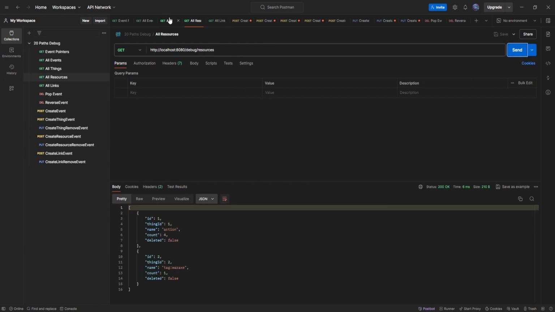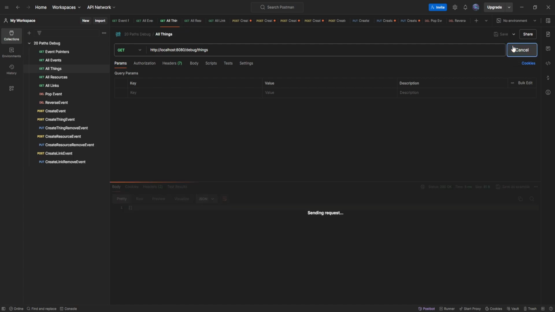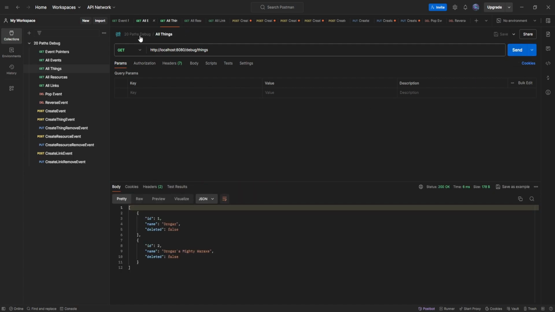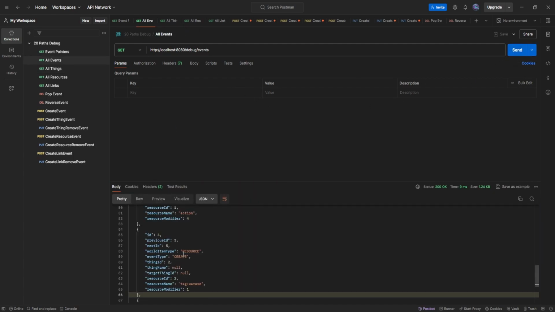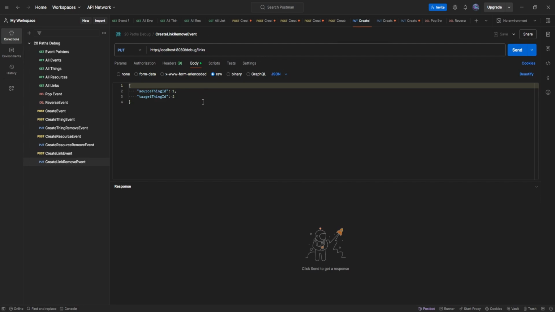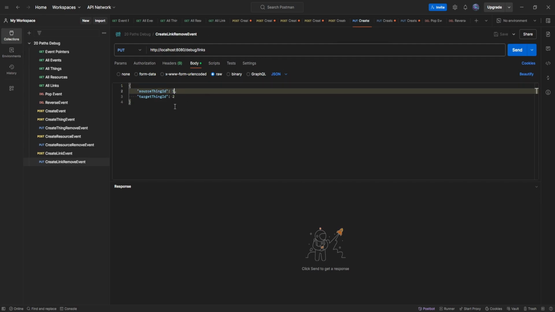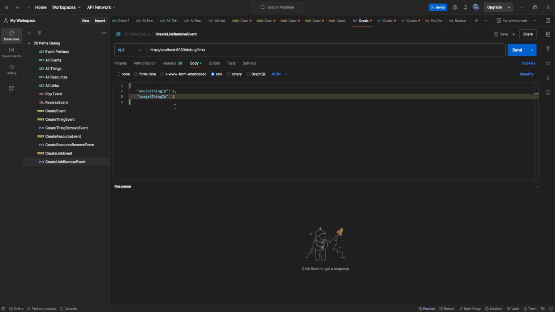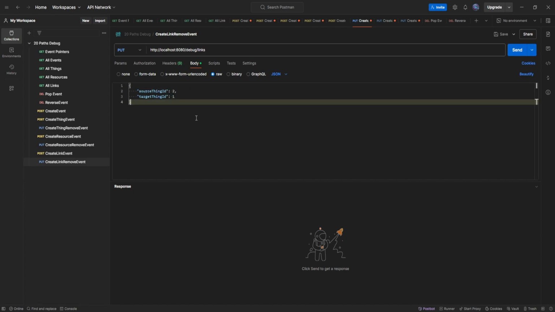So yeah, but we're not quite done yet, because all of this time we've been dealing with one type of event, which is the create event. But maybe we want to have events that remove things too. So here I'm going to create a remove event that's going to remove this link, and because links are bidirectional, it doesn't matter who I say is the source thing ID versus the target thing ID.